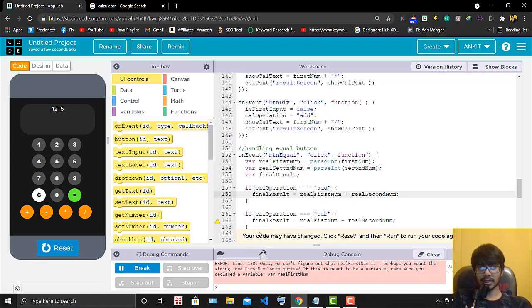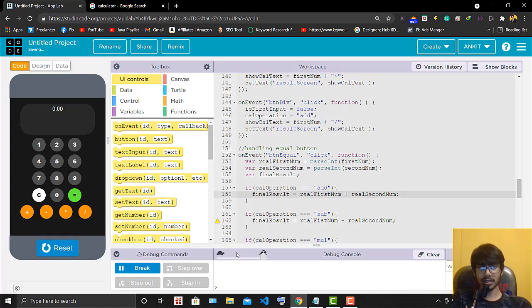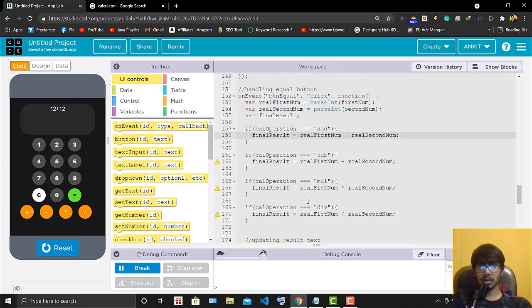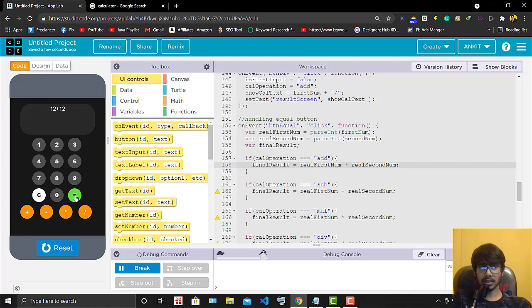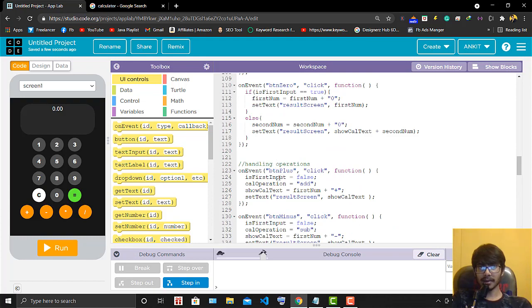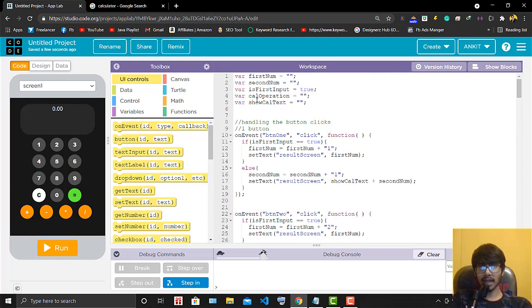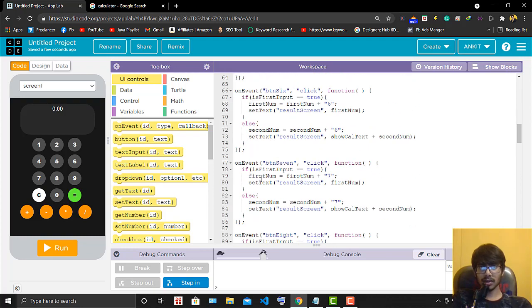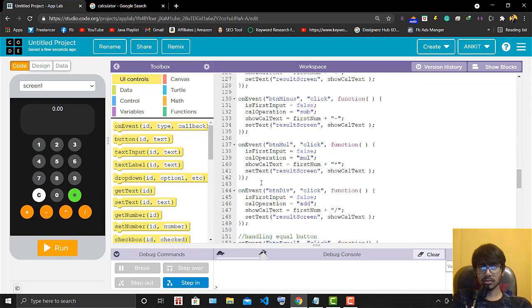Now again let's reset the code and run it again, and when I try to write 12 plus 12 equal, the result. So let's go to the equal button, button btn equal, and we are adding this, right? So on clicking the add button, what should happen? The mathematical cal operation should be add. So let's try to find our button, the first add button.